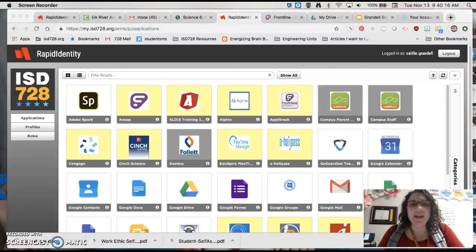Hi guys, I just want to show you how to access your textbook. It's going to look slightly different on my screen because I have a teacher account and you have a student account, so I'll try to talk you through any differences. Sorry that it won't look exactly the same as your screen.